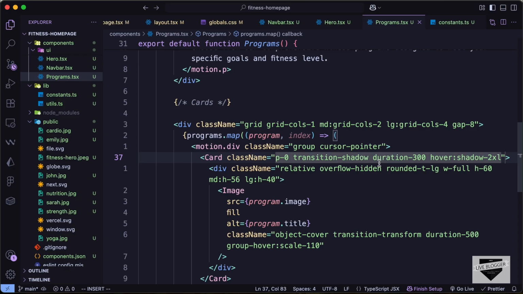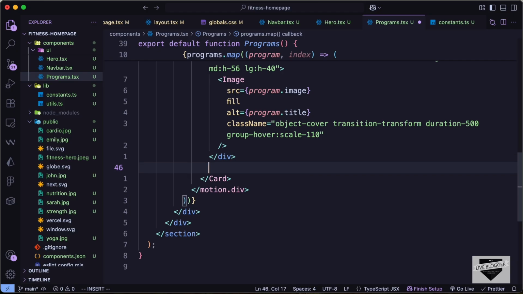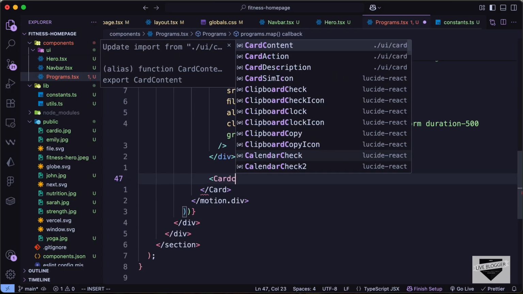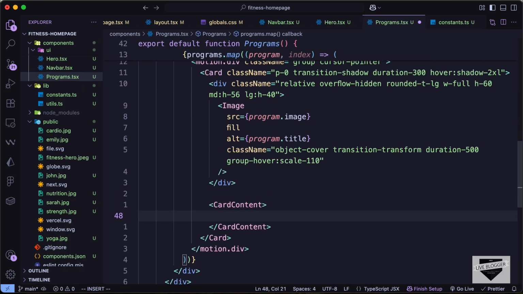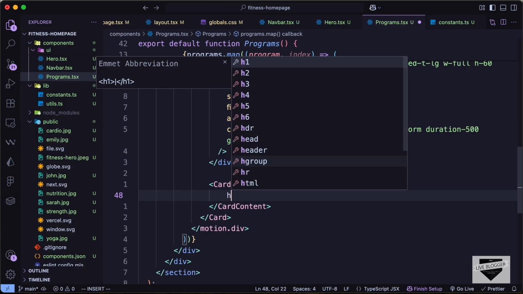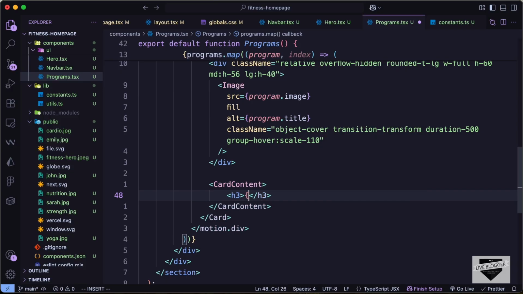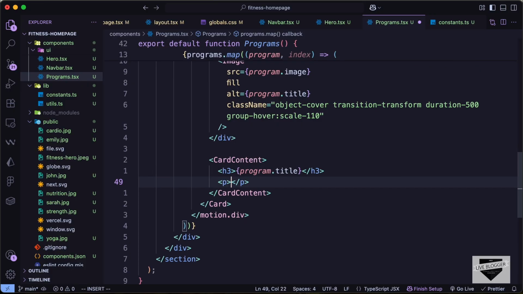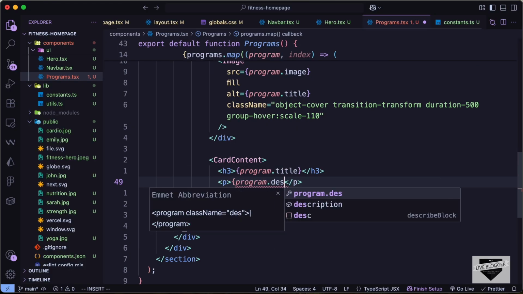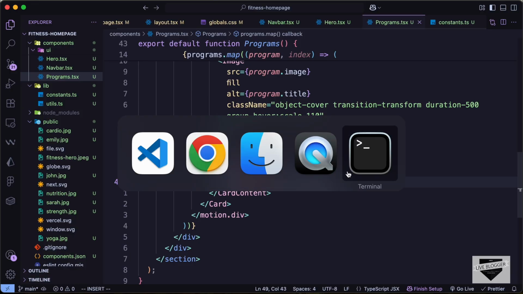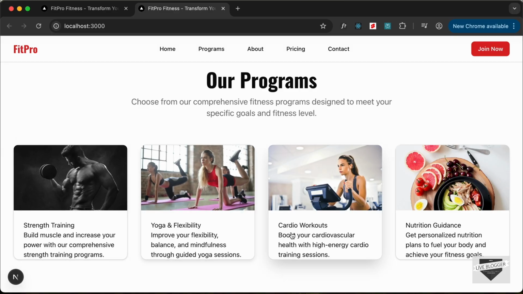So for that we have card content inside ShadCN. So let's use that. So let's type card content, and inside this card content, let's go ahead and add an h3, and here we'll just type program title, and after that we need to have a paragraph, and here we need to type program description. So now if you go back, we can see that all the content is displayed over here.